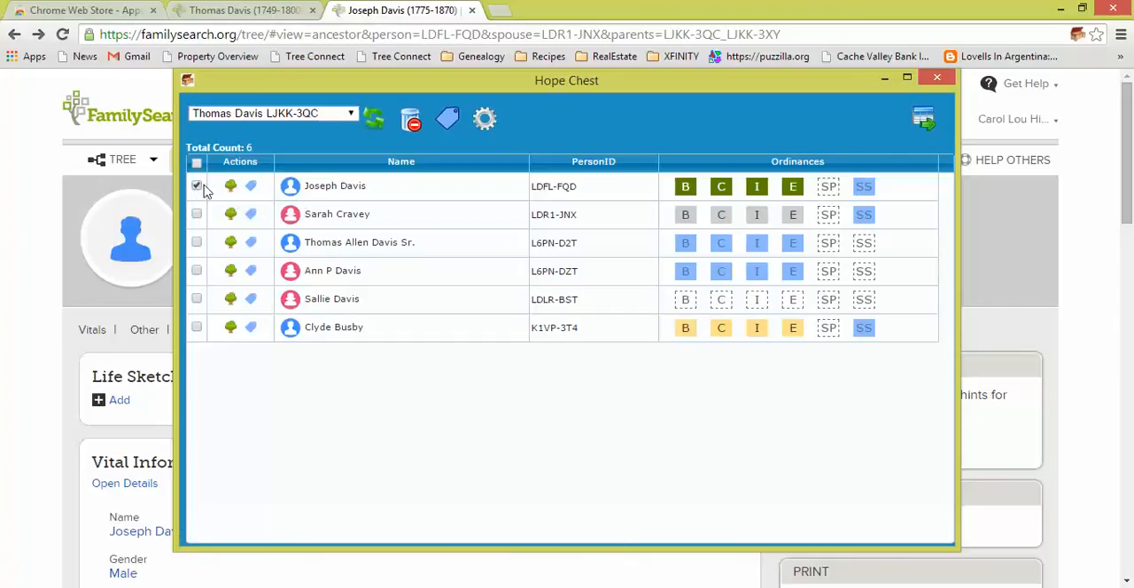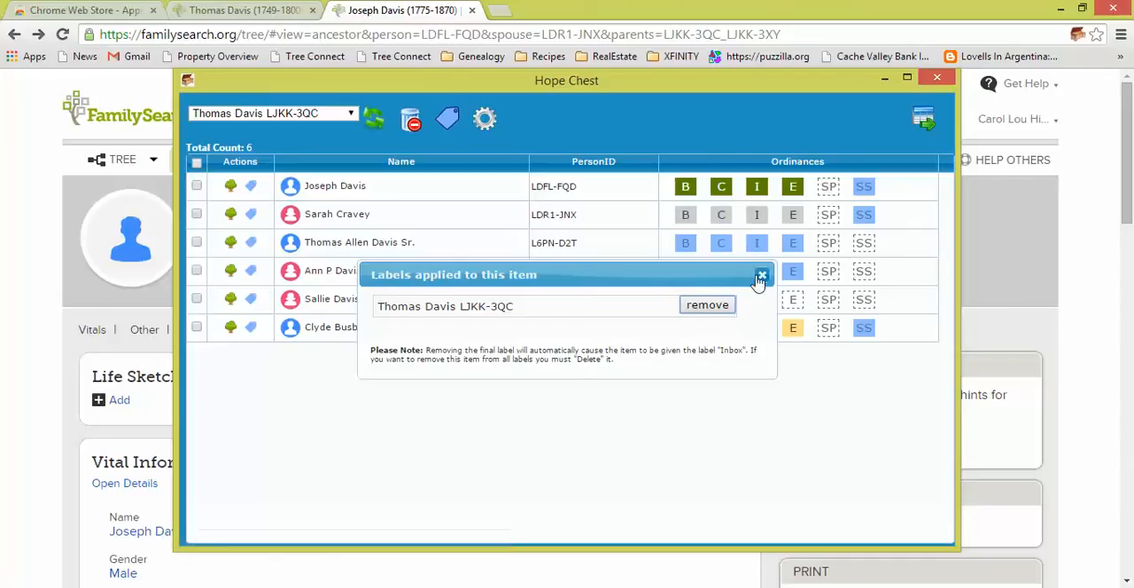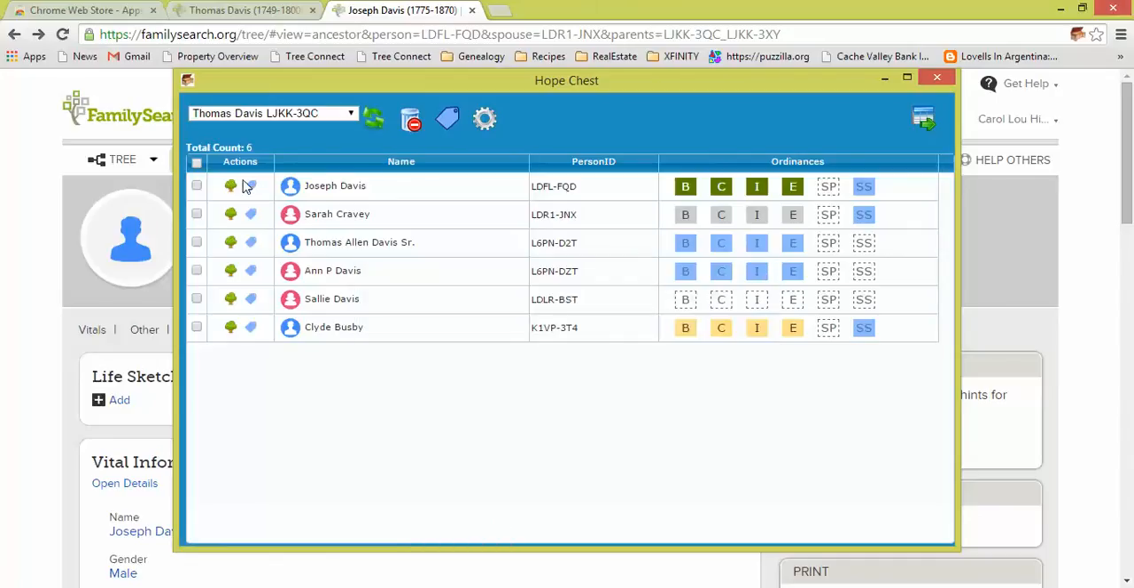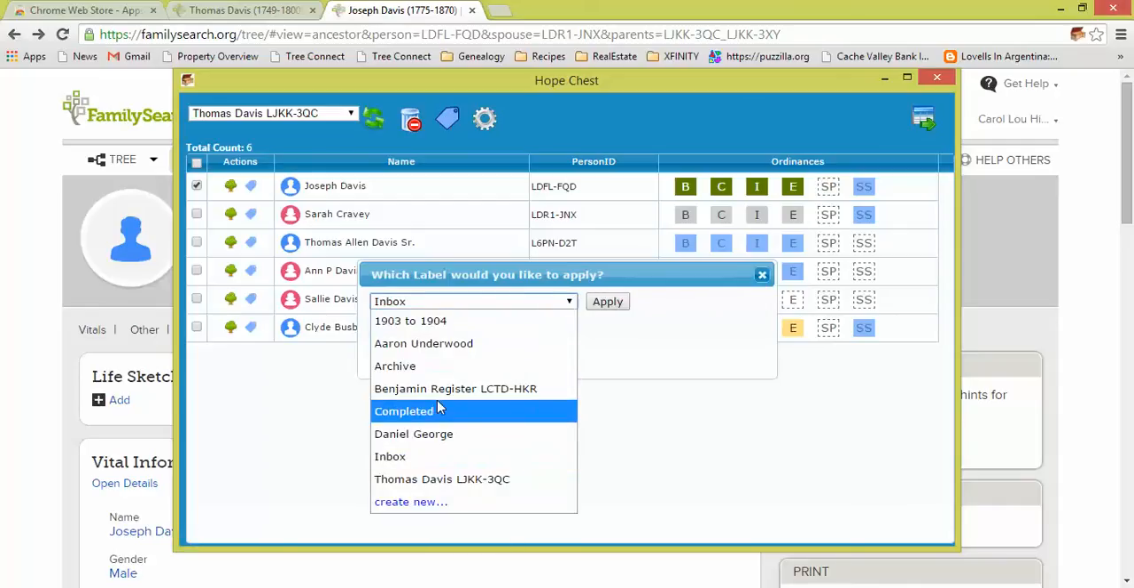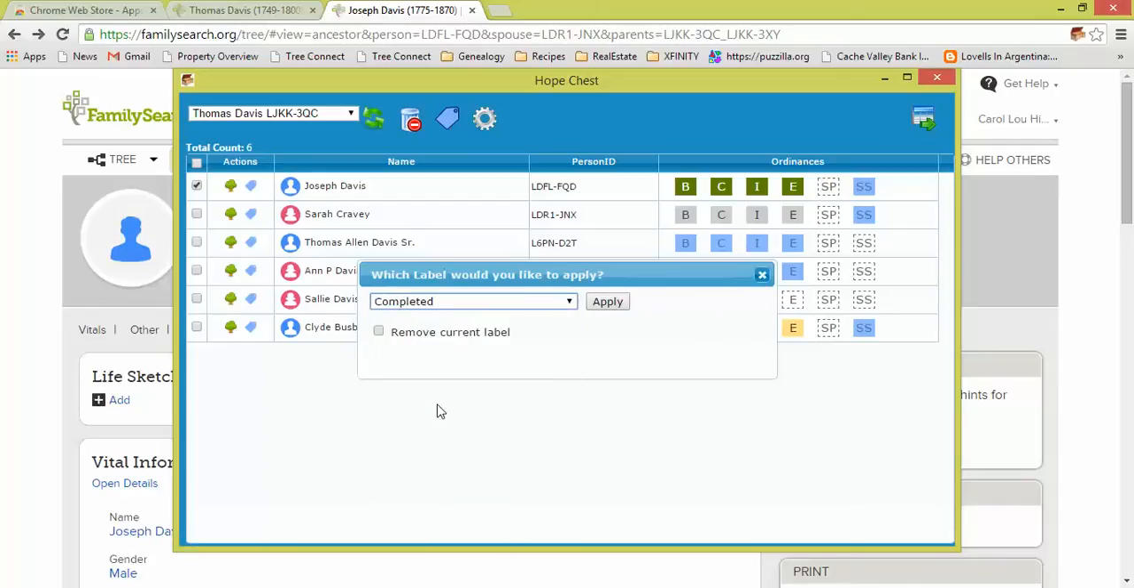I want to, let me see the label for this person. So that's the label. And if I want to, so say I had completed his information and I want to put him in a different folder, I can click on the apply label to selected items. And what I can do is I'm going to say, okay, I'm done with him, I'm completed with him, and then I can remove the current label, so he'll come off of this Thomas Davis section, and then it'll put him in completed, and so you can just put apply right there.